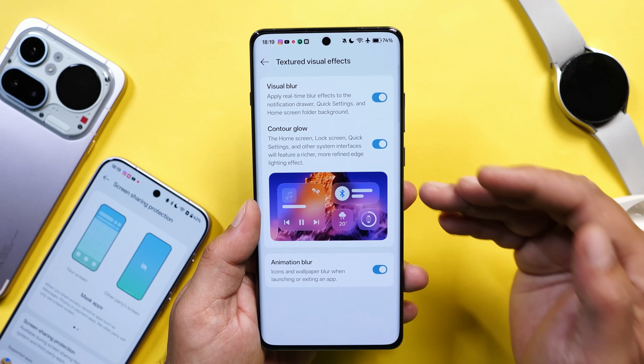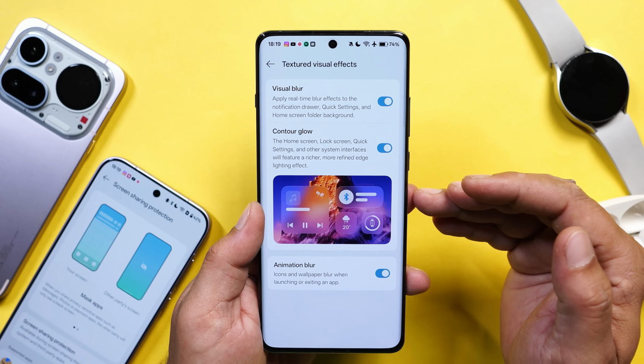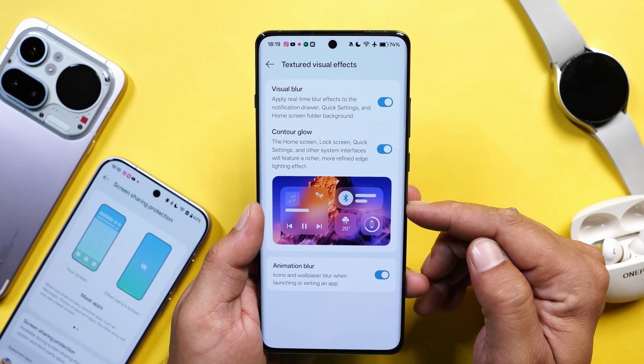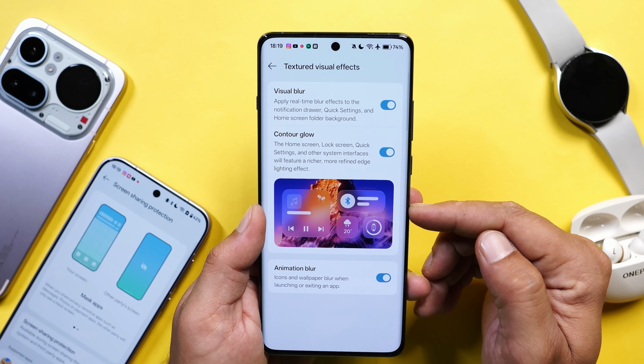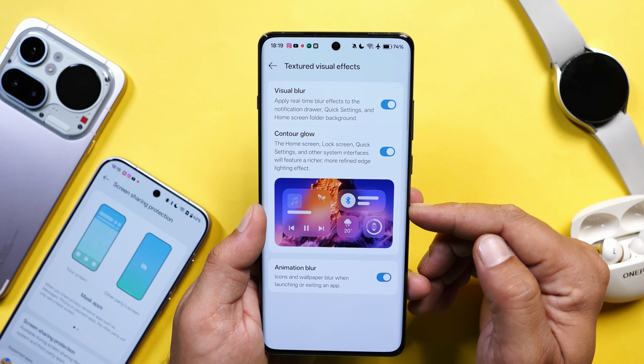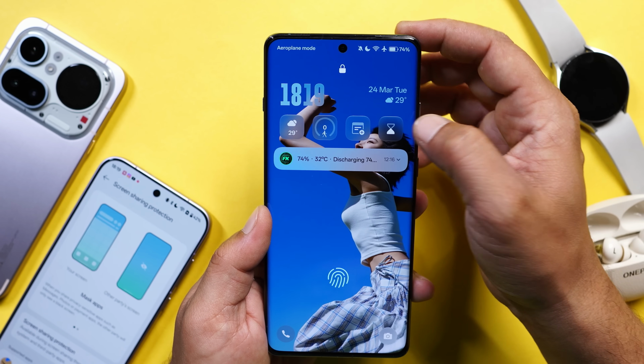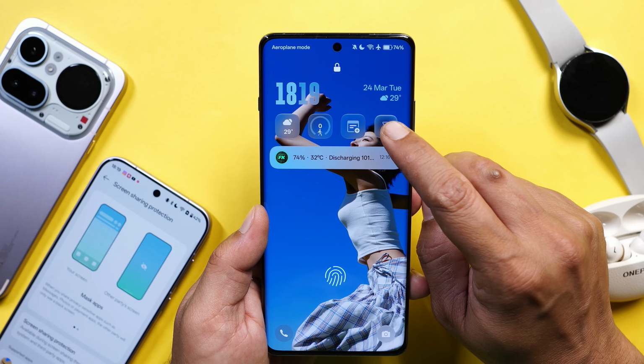But guys, make sure you install this APK on devices running the March update, because I've tested on devices which are running the March update. I'm not exactly sure about the previous builds. If you guys want to try it out, give it a try, but at your own risk. So once you enable it, let me show you, this is how the widgets look on the lock screen, and there are slight improvements in the glow effect too.